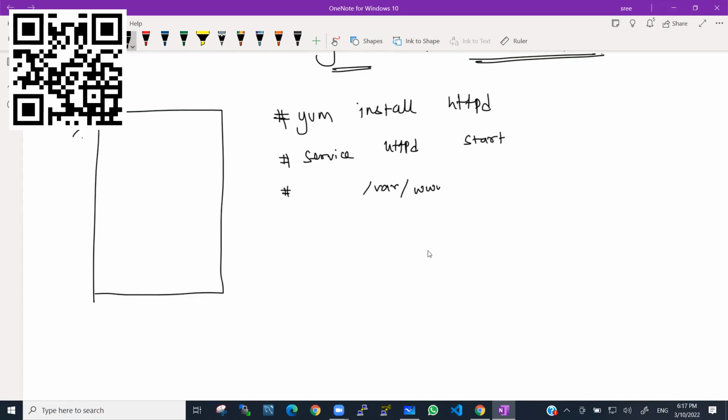It is var www html. How can I go inside that? Using the change directory command, cd. Once we are in that directory, we need to create our web pages. All web pages must be inside this directory only. I make sure that I'm inside the directory, and then I use the VI editor. What is the first file name? Please don't change the file name. This should be your file name.